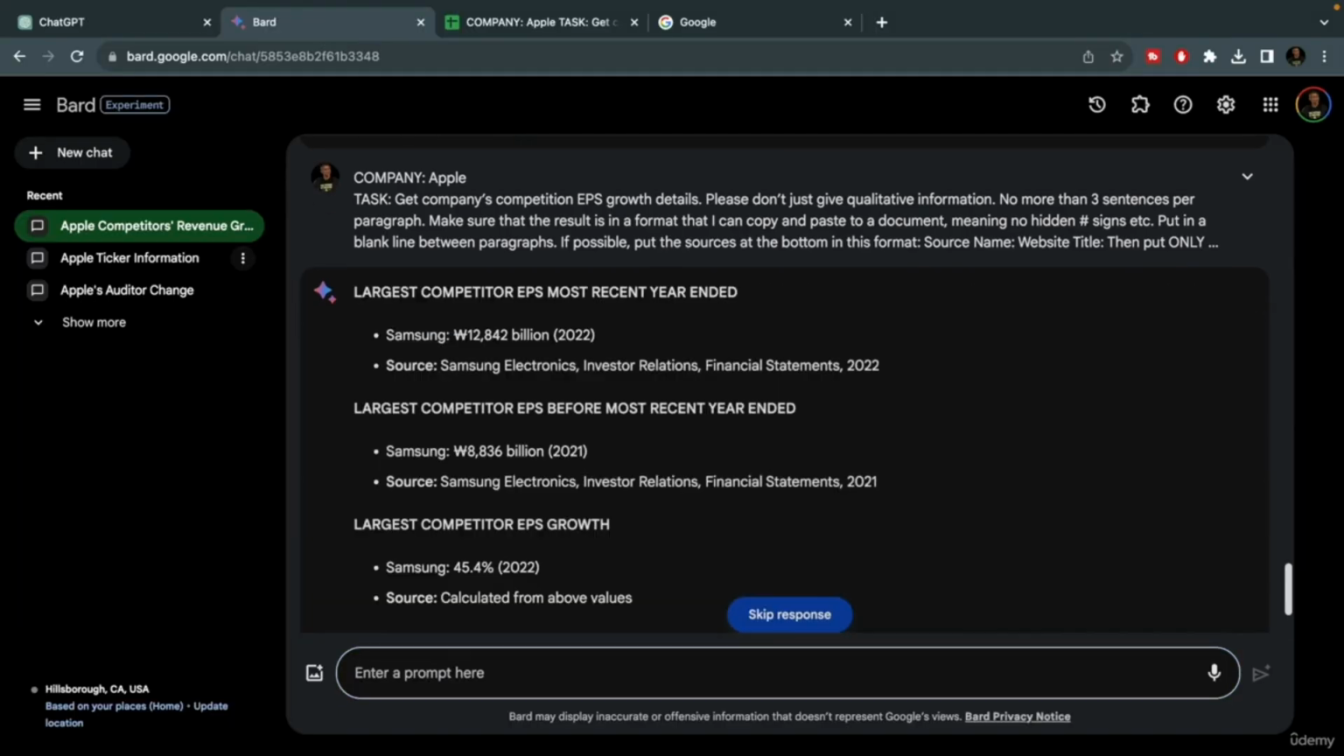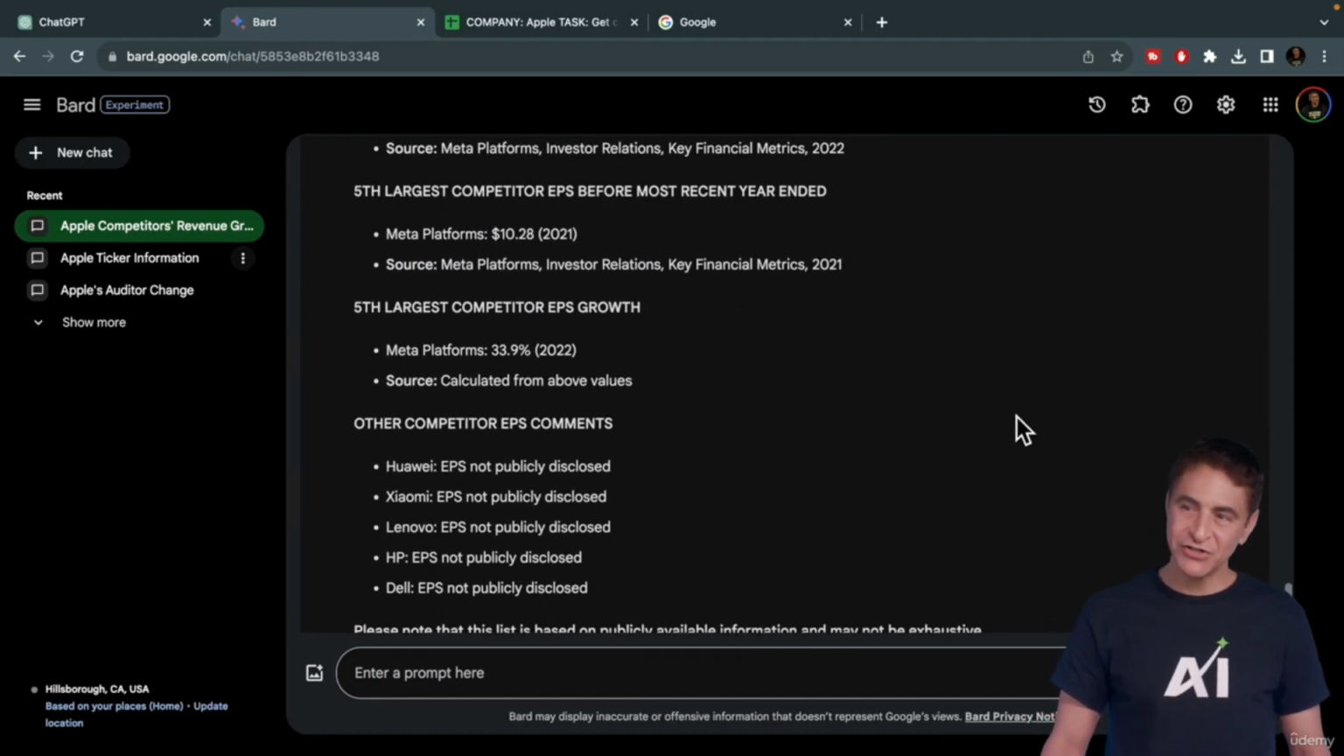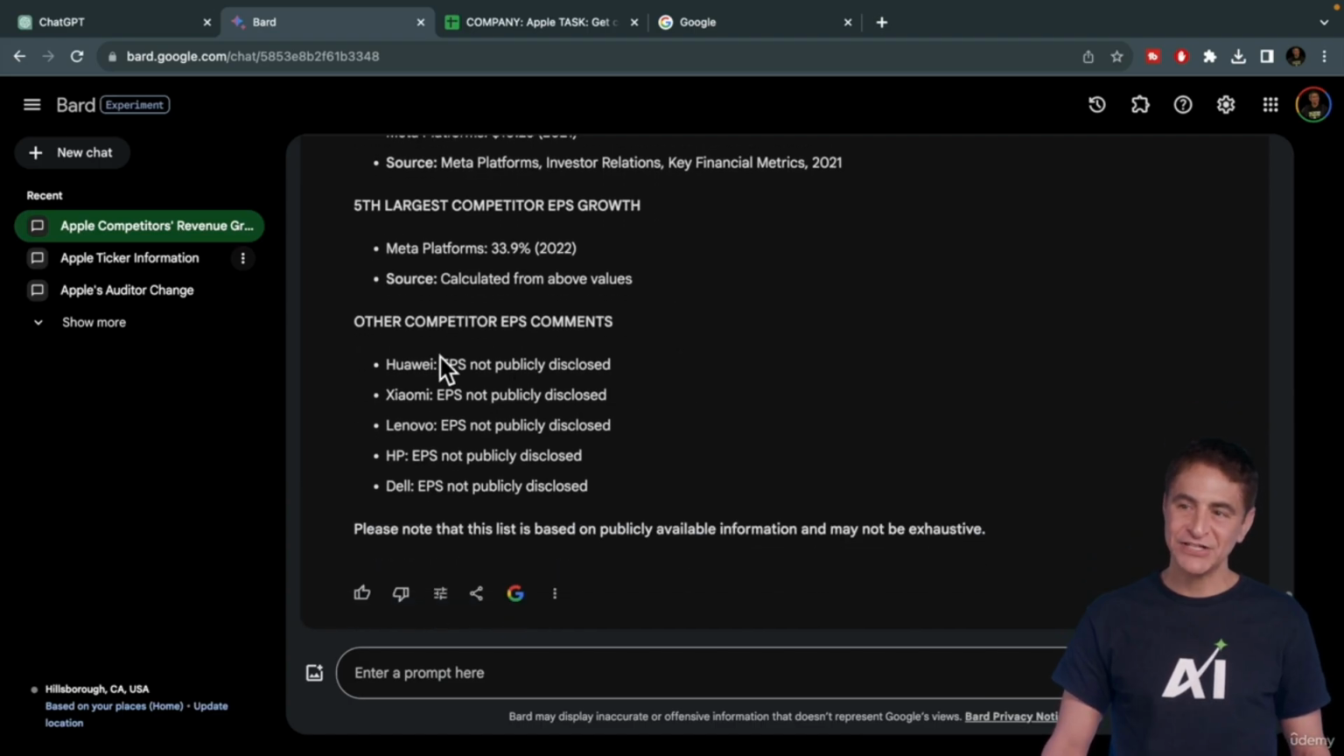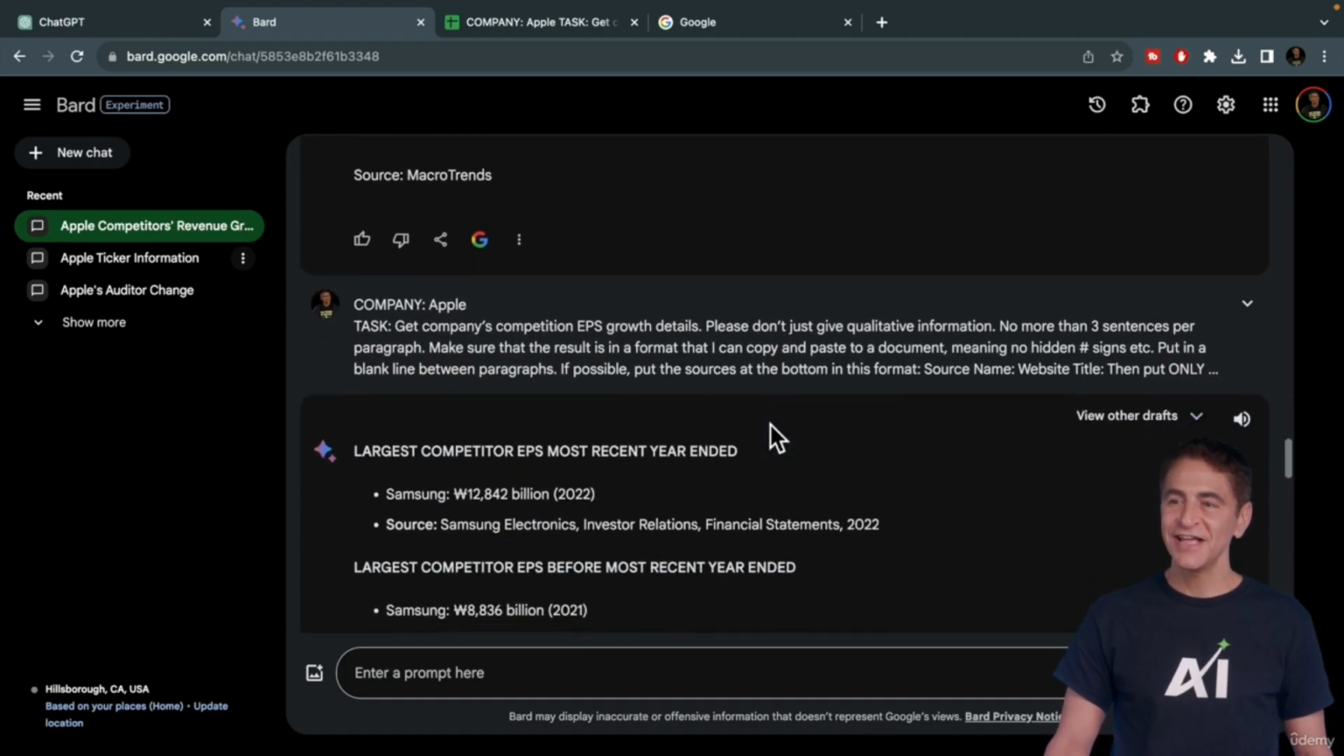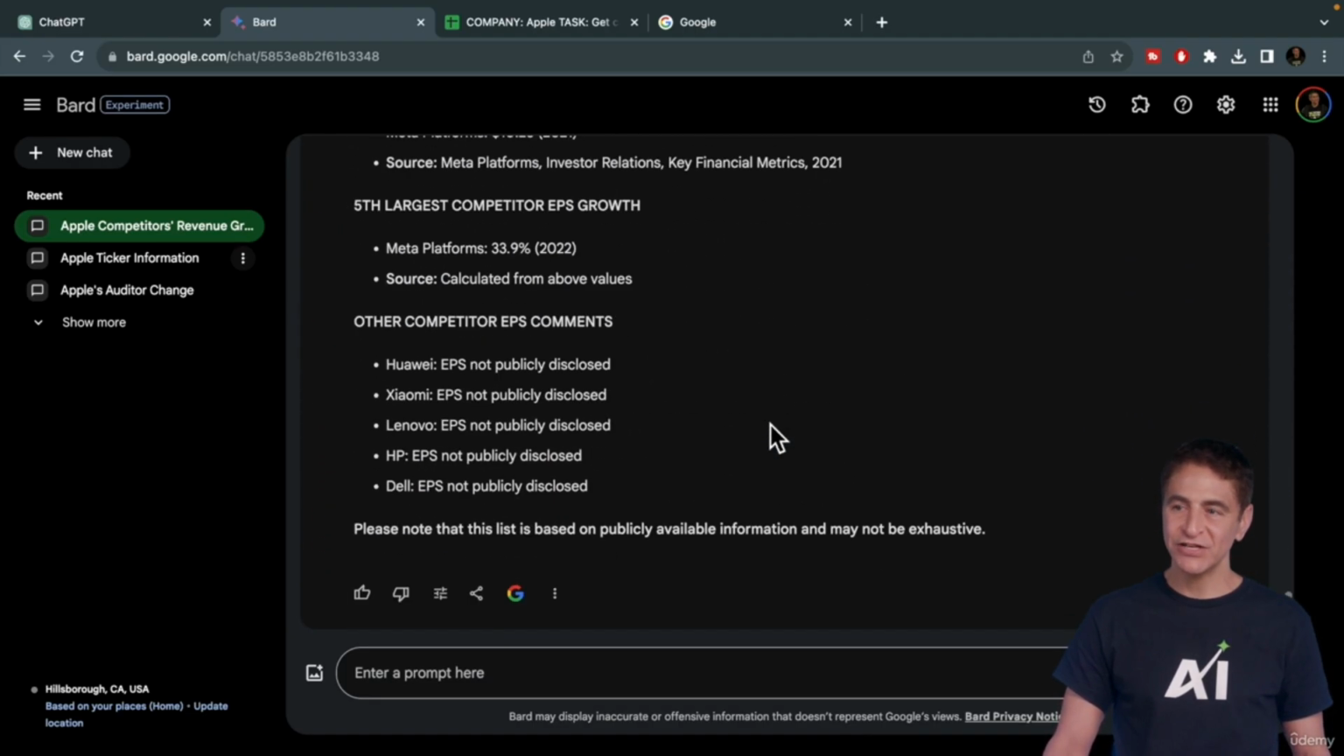Copy. Okay, it did it. We got the top 5, and then the other 5, it says here, not publicly disclosed for some reason. So what I'll do is take this data here, copy it, and put it directly into our file. I'm not going to make a chart out of this. You can do so if you want to.